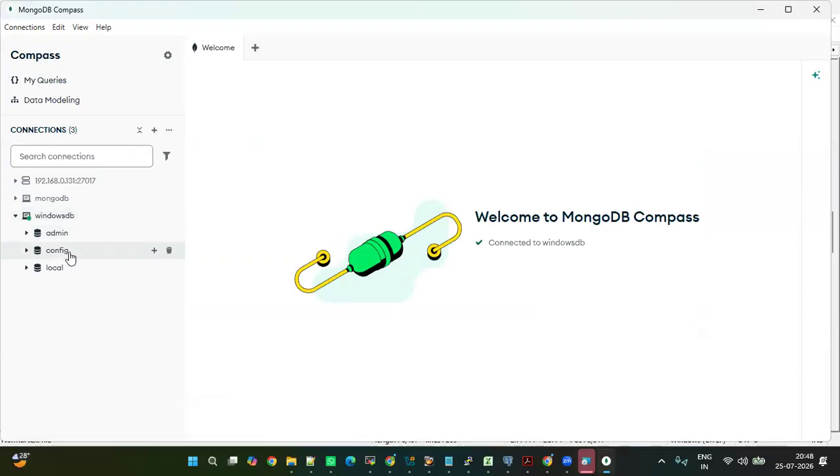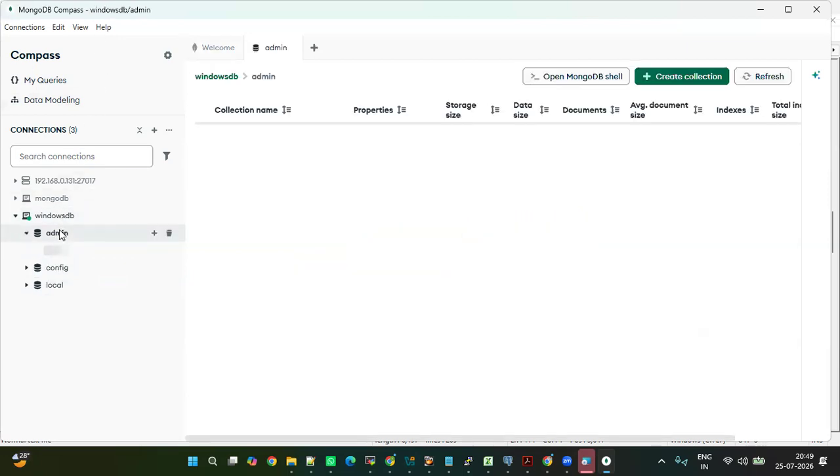So how many databases are there? By default, three databases are created: admin, config, local. So this is how you can connect via Compass. Click on admin, I connected the admin database. Click on config, I connected the config database. If you want to create a collection, it means a table.